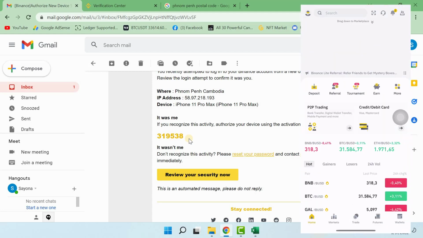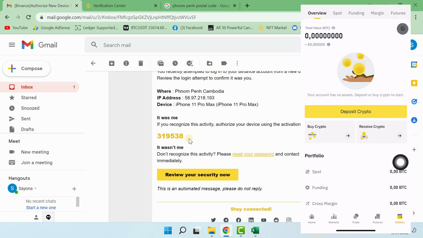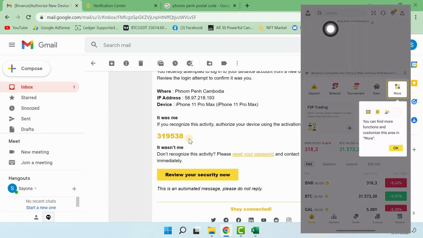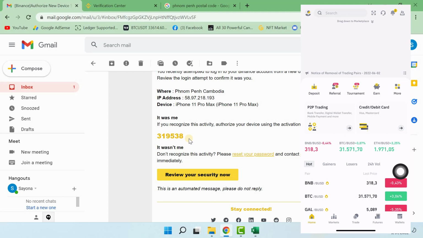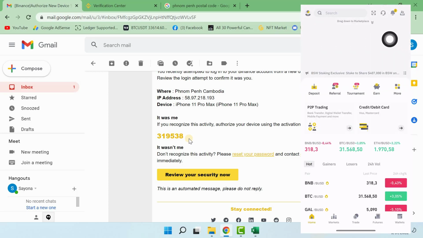Okay everyone, so now this is your account. Now you can click on home, and then to verify your account, you click on your profile. So you click here first and then click on your profile here. Here you will see unverified. So in order to verify, you can click here, or you can just scan here. You just click here to scan.